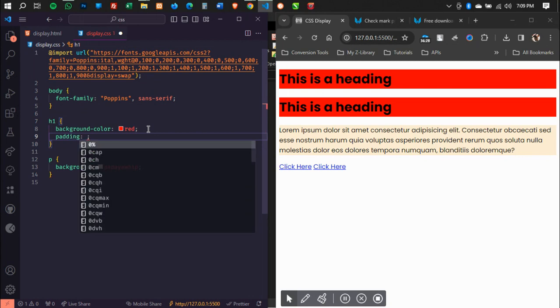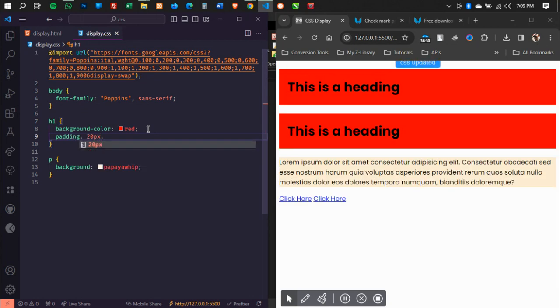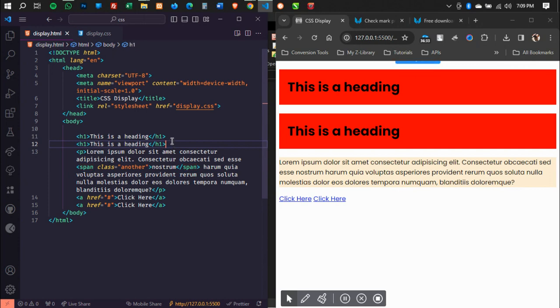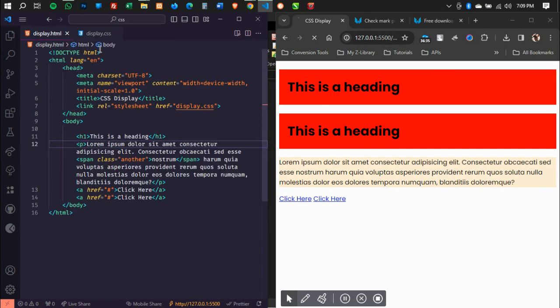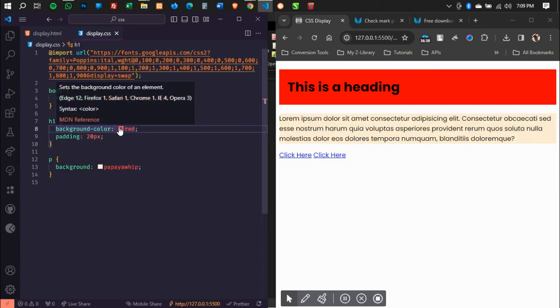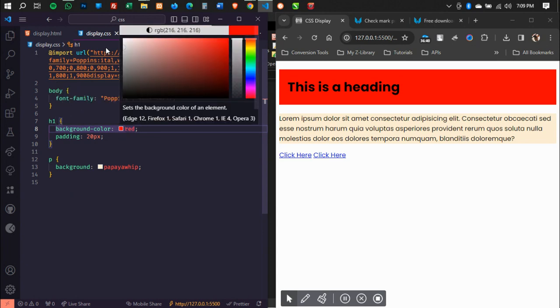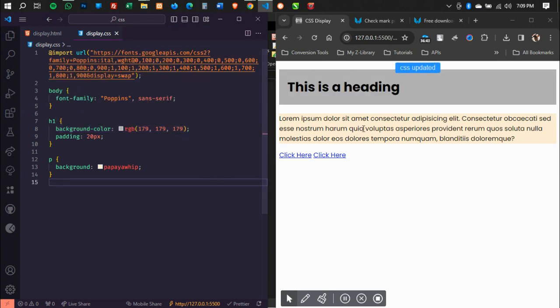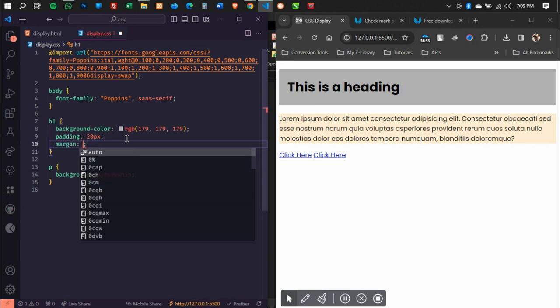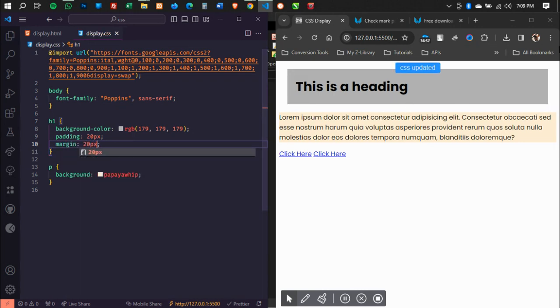A padding of, let me give it 20 pixels so that we can see. Let me take one of those off and save and change the background to something a lot better. I think this is far better, all right? So you realize that we can set a padding on our heading and it's working. Let's set a margin, make it a margin of 20 pixels, and you realize that a margin of 20 pixels now appears all around our element, all right?